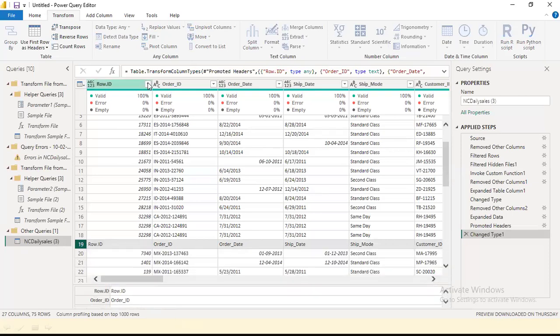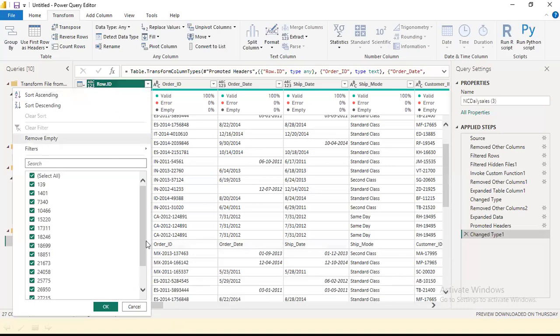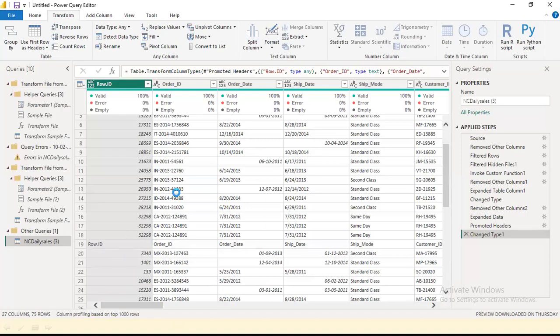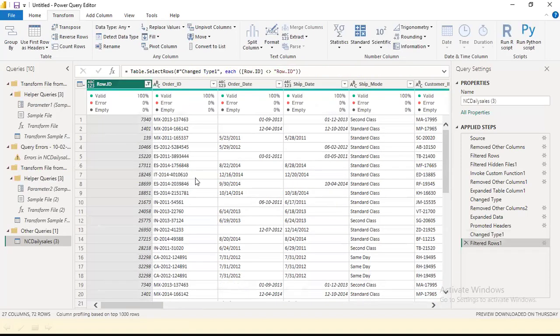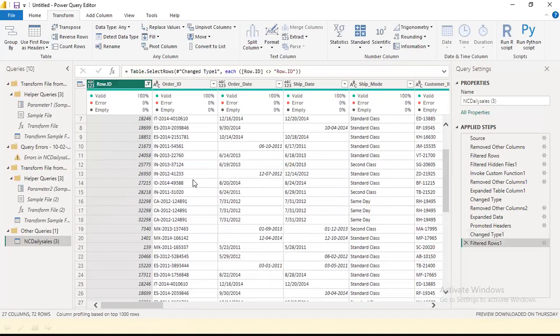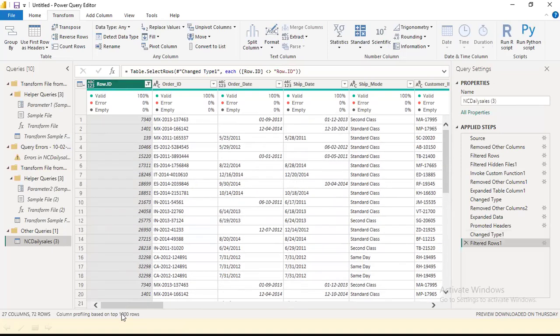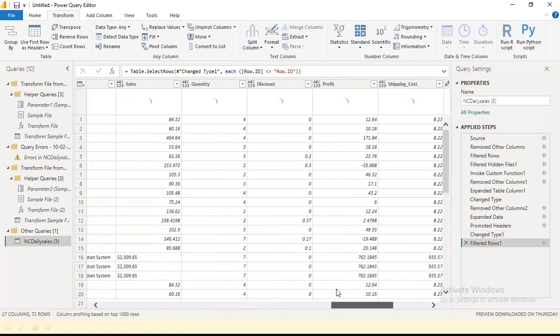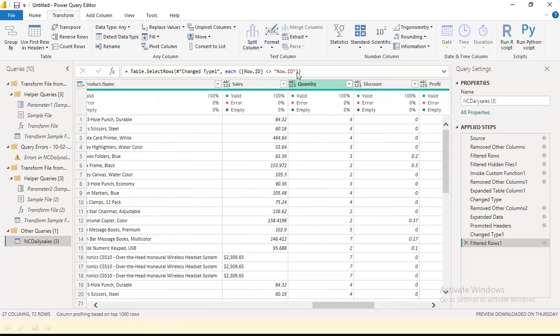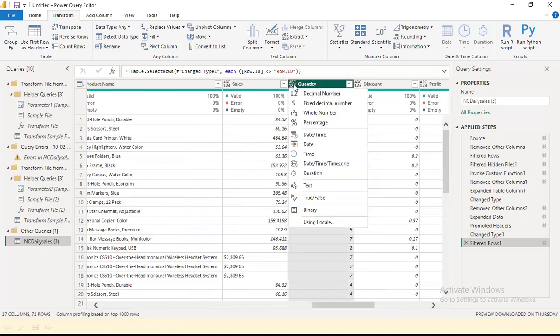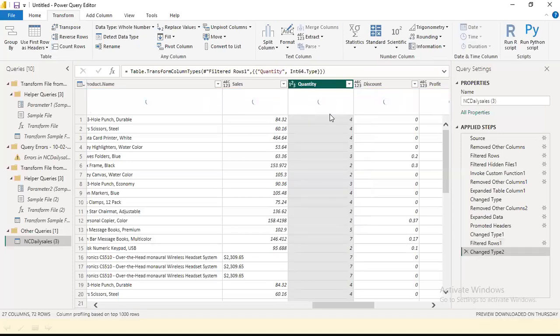I'm going to click on the drop down here, and then I just scroll down. The Row ID, I just unselect it. I hit OK now. Fine. Now, if I go to the quantity column and the sales column, it still remains as it is. Now I just click on this icon and then I say the quantity is a whole number.